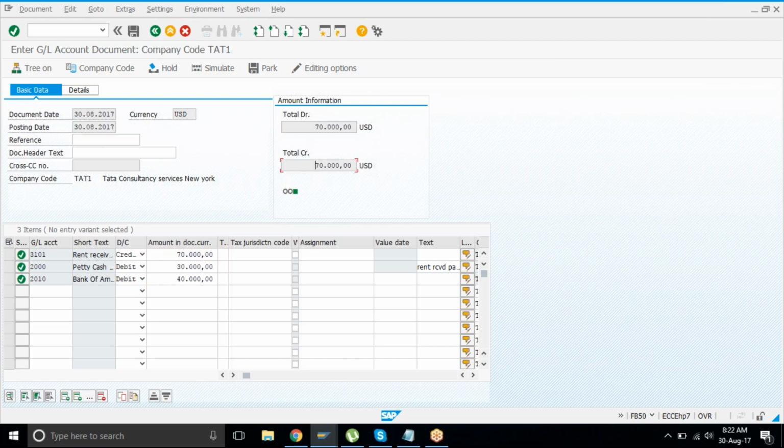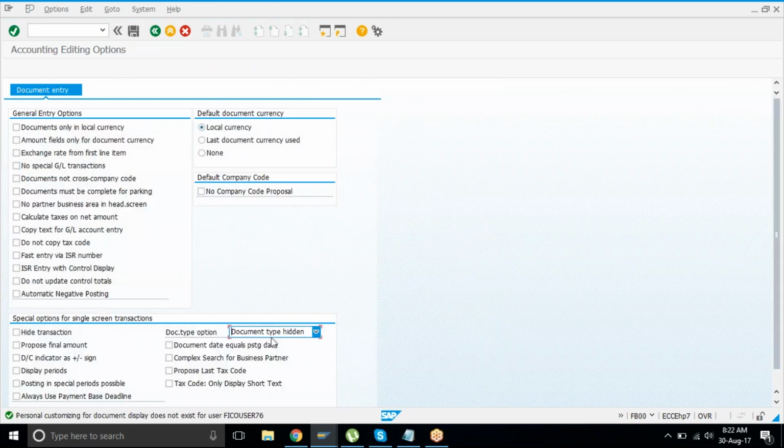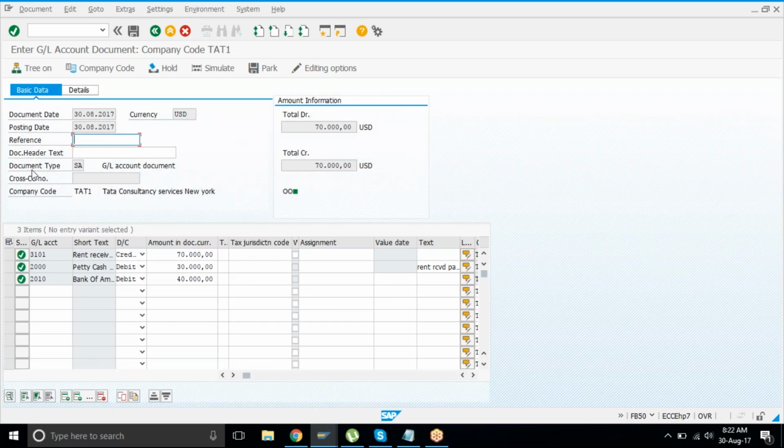Document type is not showing here. If you are not able to see document type here, click on the editing option on the right hand side. Here it is showing document type is hidden. Click on document type will be displayed and save it. Now see, it's showing document type as SA over here, right?